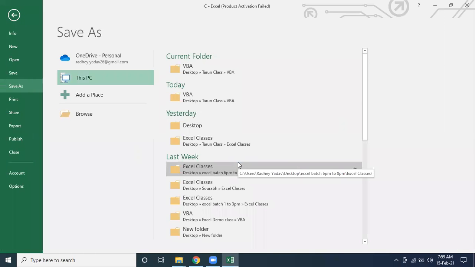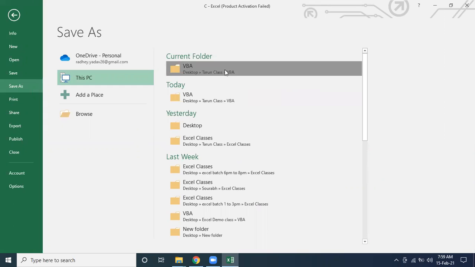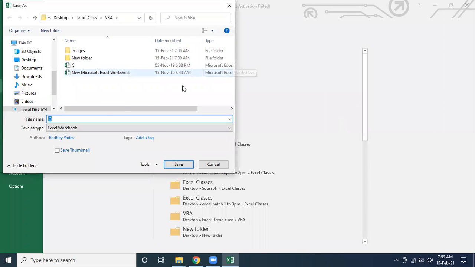Okay, so this is the one. It's asking where you want to keep it. Let's say I want to keep it here itself, in the current folder. What name do you want to give to the file? Whatever name you want, you can give. Let's say I'm giving the name macro program.